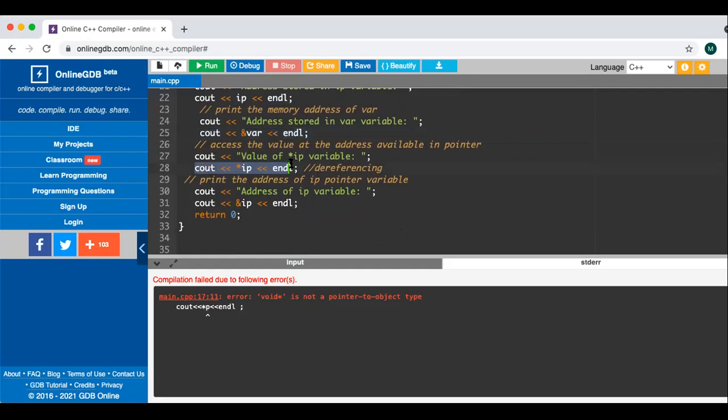Line number 28 is star IP. Star IP is a standard format that is being used in order to dereference the pointer. Dereferencing would mean that now the pointer will not print the address; it would print the value it is pointing to. Okay, the value that is stored at the address to which this pointer is pointing.